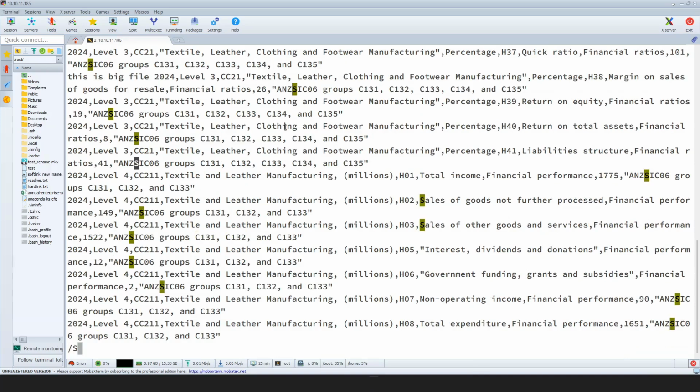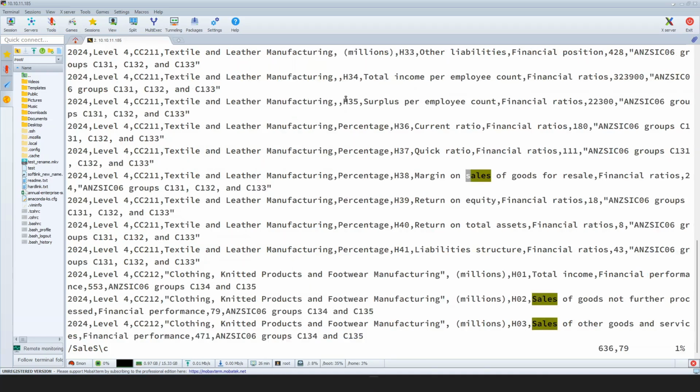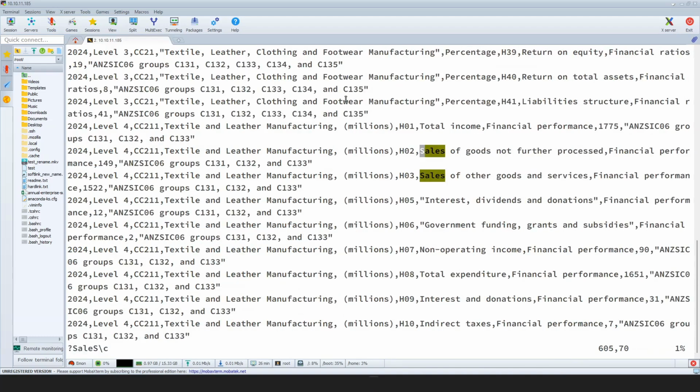For example, I want to see the word sales: SALES, sales. The sales are highlighted. Now I am typing SALES with capital S, and it immediately shows not found. I want to make it case insensitive, so for case insensitive, press \c. Now my search is working as non-case sensitive. Again the same rule: enter and then n for forward, Shift+n for backward.